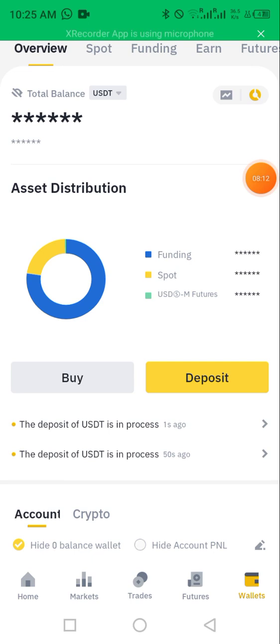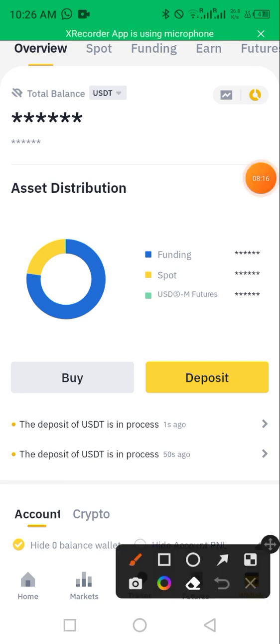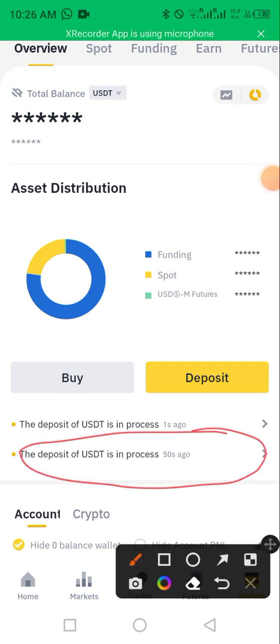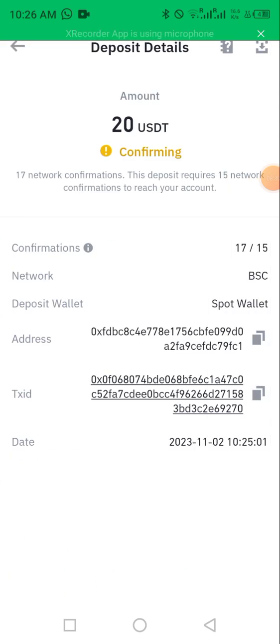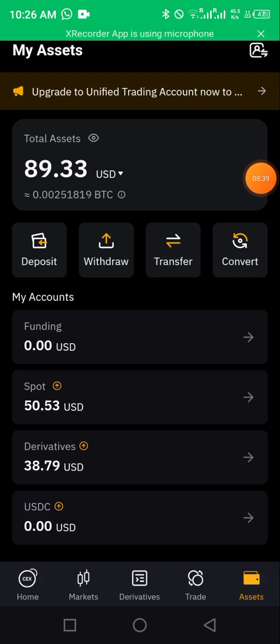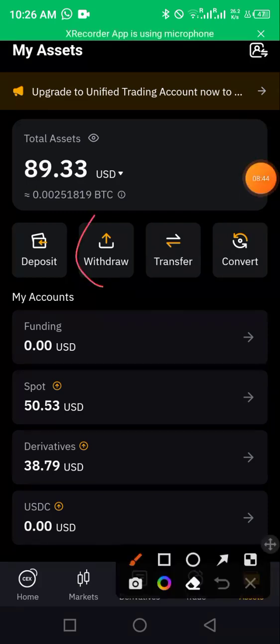So we are now back to our Binance page. It now shows us that deposit in process. So meaning Binance is already notified that a deposit is about to be received. So you click on it, you now see it's confirming the 20 USDT, and shortly, within the shortest time, you now see it has been confirmed. You can now see that withdrawing funds from your Bybit exchange is very easy.